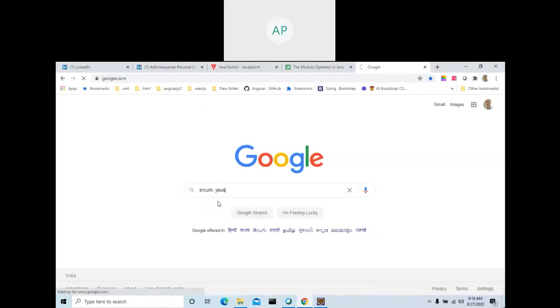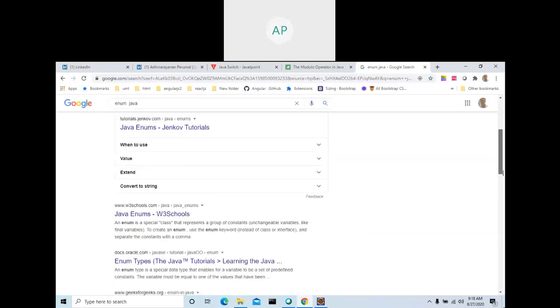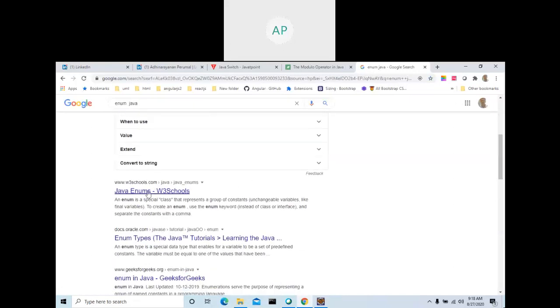Enum. Type enum. Java example. You get a lot of examples. So yes, enum is a special Java type used to define a collection of constants. More precisely, you can go and read about it on most of the sites which are available.